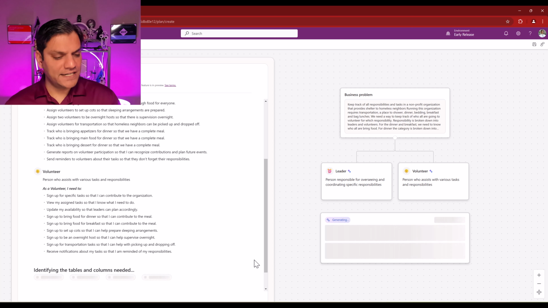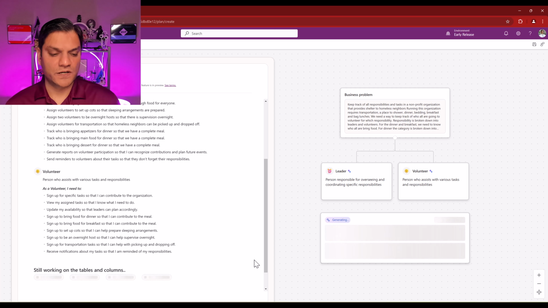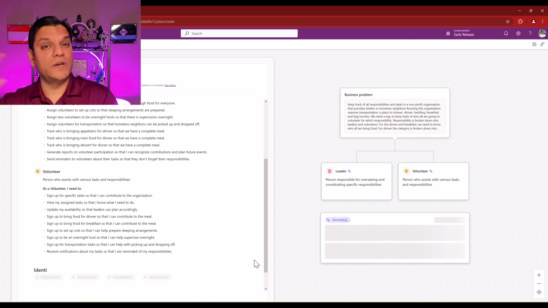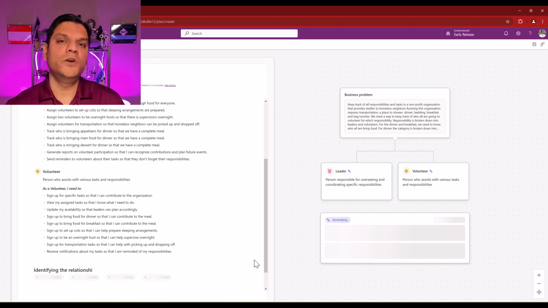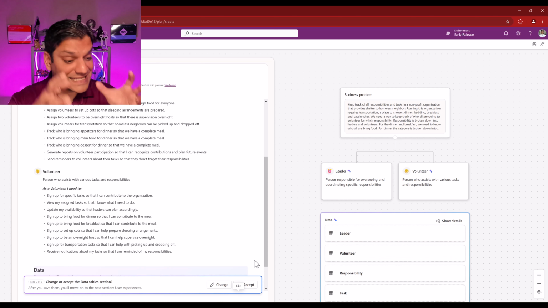It is identifying the tables and the columns needed. So this is the next phase which is going on. Again, this can take time, so we just have to wait. But let's have a discussion, because it is still identifying and working on the table structure. At this point though, it doesn't actually create the tables. It is only going through identifying and designing, which you and I know is called the planning phase.